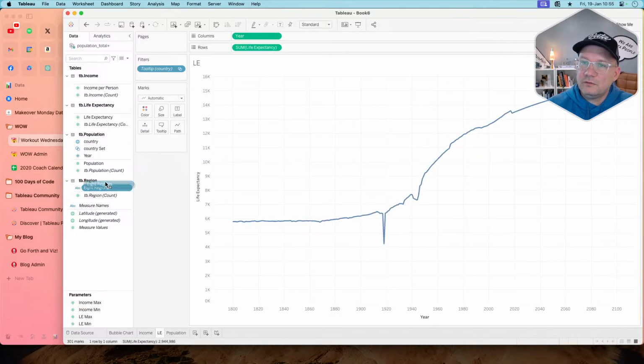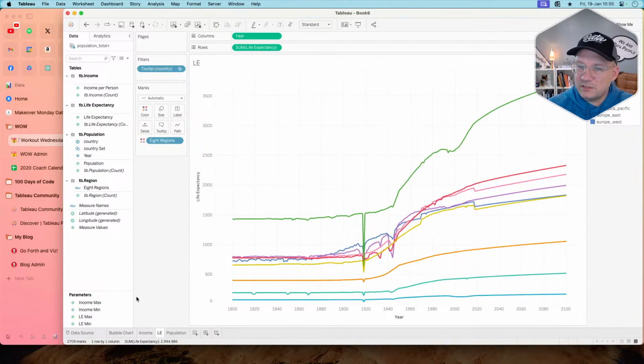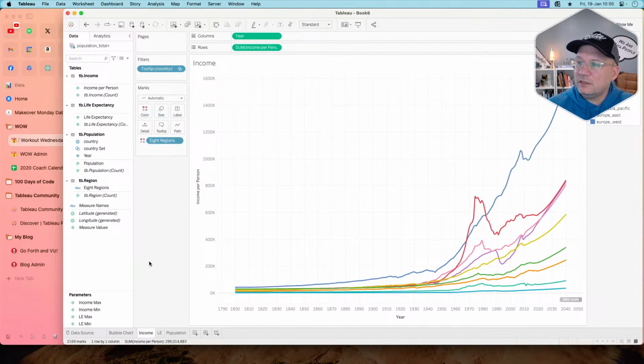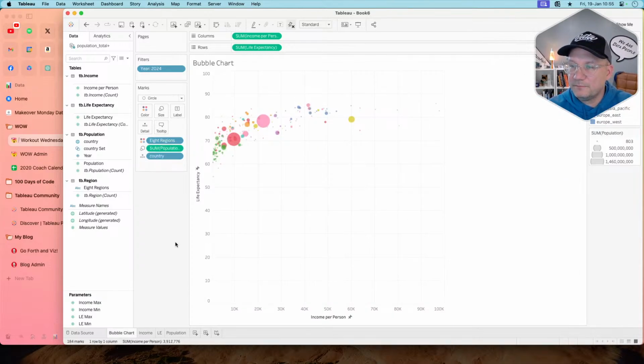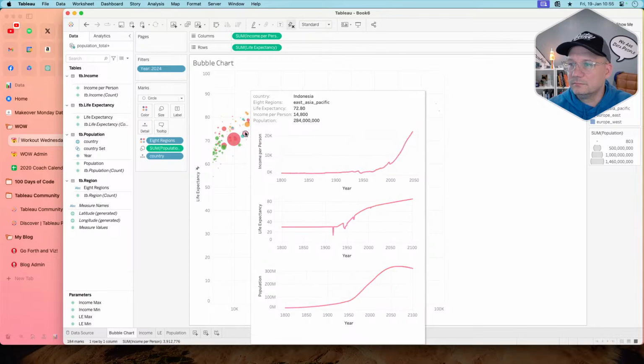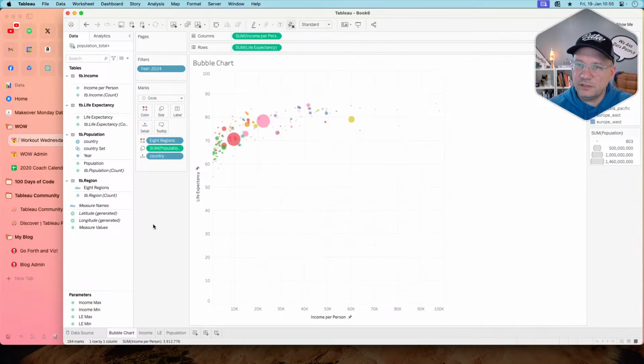Maybe I don't. I was going to say I thought I maybe needed a set action, but I don't think I need to with this, because if I had multiple lines, but I'm only showing one line, which is a country, I should be good here. Okay, so there we go. Yeah, that worked. Good deal. I was trying to make that harder than I needed to.